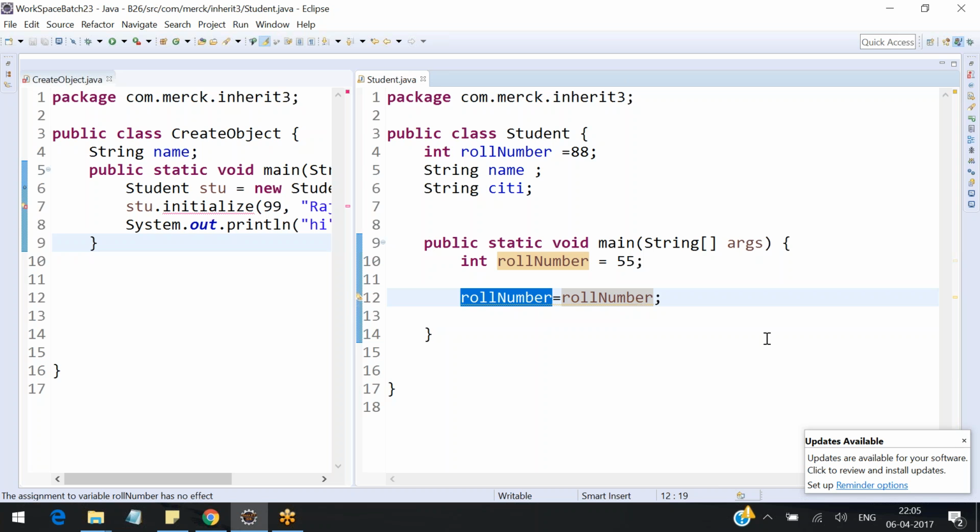Any doubts, anyone? Left hand side is the local variable in the solution. Both the left hand side and the right hand side are local variables. That is what I'm telling you guys, right? When you just say the name of the variable, it will always refer to the local variable. So this left hand side is a local variable, and the right hand side is also a local variable, guys.